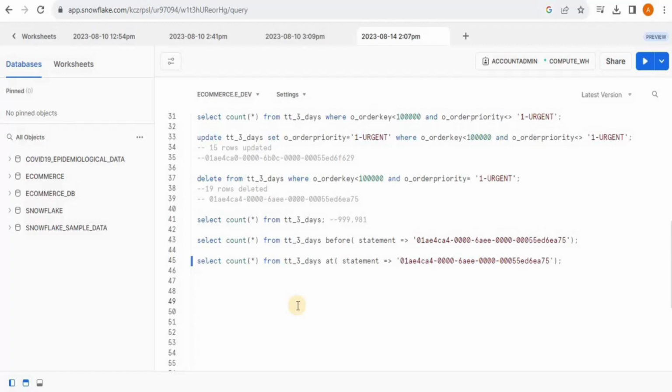We can also join and find the number of rows that were recorded between two particular queries. But I would not suggest you to run this join operation, because it is going to be a pretty expensive join operation.